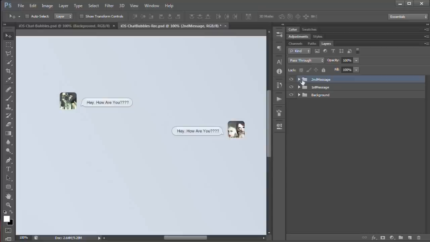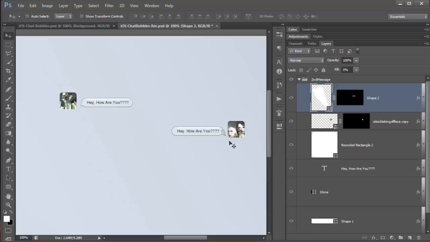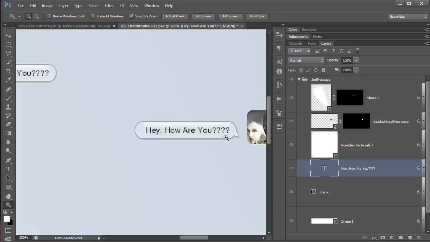So it's just a little sub lesson on how smart objects can be useful when you're working with stuff like this. But let's get back to what we were working on. Let's expand this chat bubble. However, before I do that, I'm going to drop in the new text so we can see how far we need to expand this chat bubble.